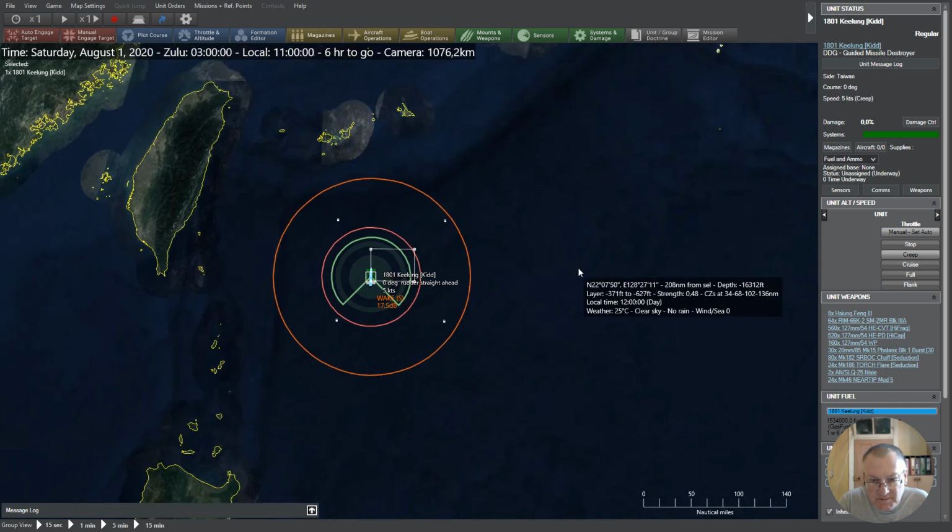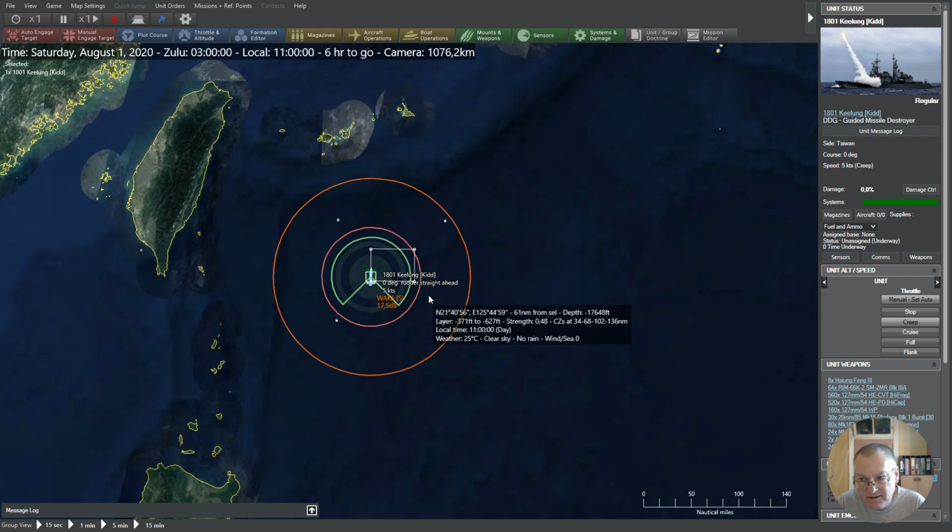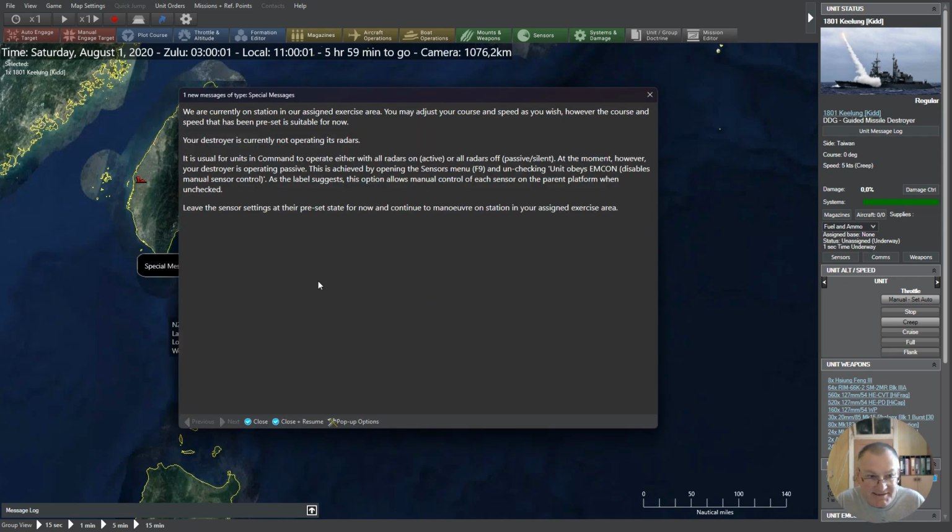Alright, so we're back with the boats. It's daytime, nice and daytime. We have a daytime scenario. Currently we are on station in our assigned exercise area. You may adjust your course and speed as you wish. However, the course and speed that has been preset is suitable for now.